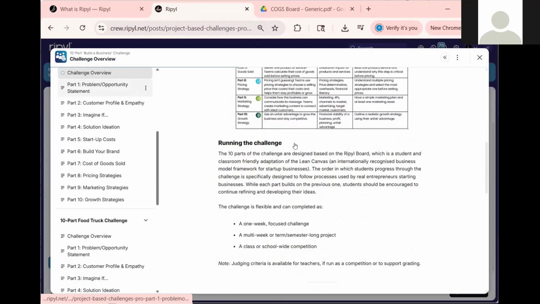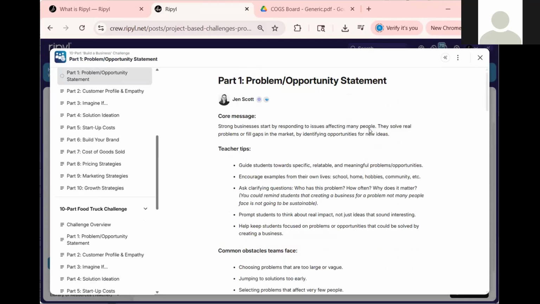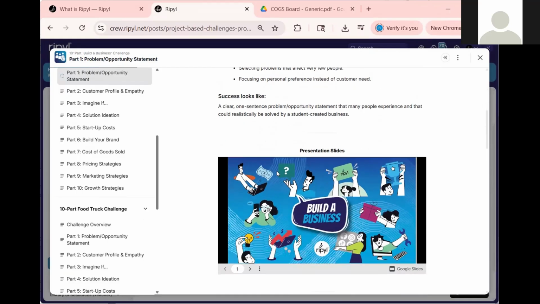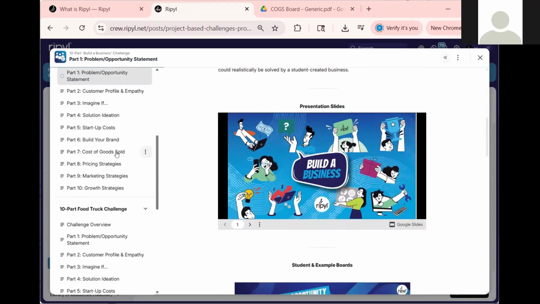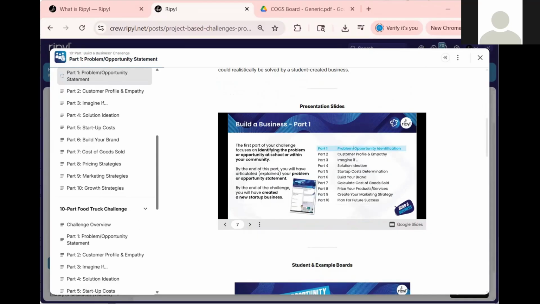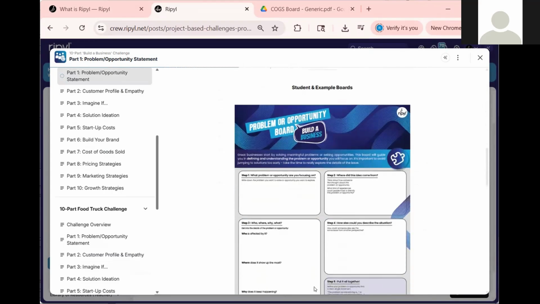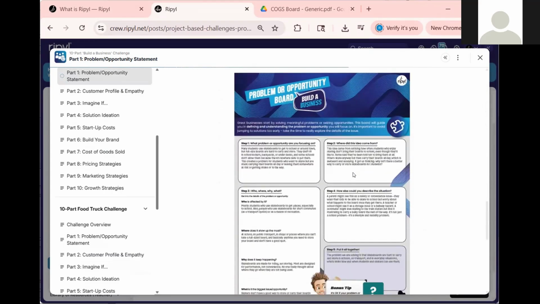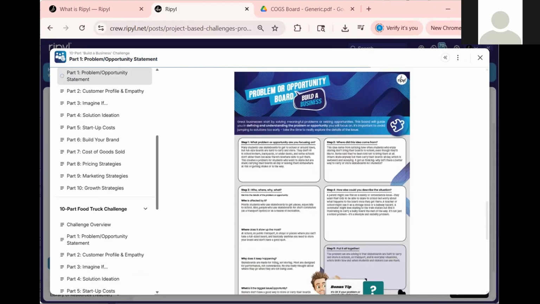So we can see we're in the Build a Business Challenge in part 1, and we have our overview. We move down, we see we've got our slides here that again, we could use directly within the platform, or we could download them or expand them into full screen. We're seeing that we're on part 1 of our 10-part challenge. And then we've got our student board and an example board filled in to help guide the students and the teacher. We found that teachers often like to have those example boards printed out and posted in the class to help students see the kind of information that they could include.